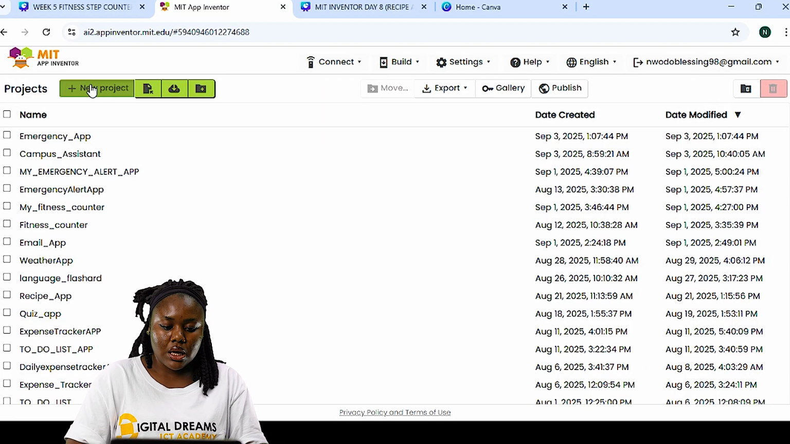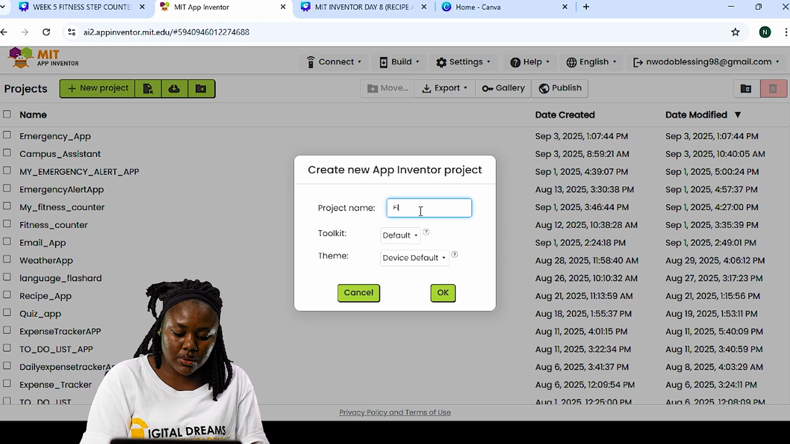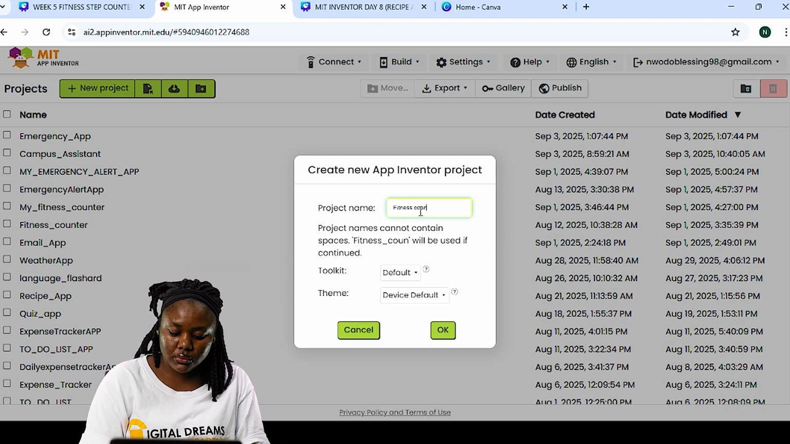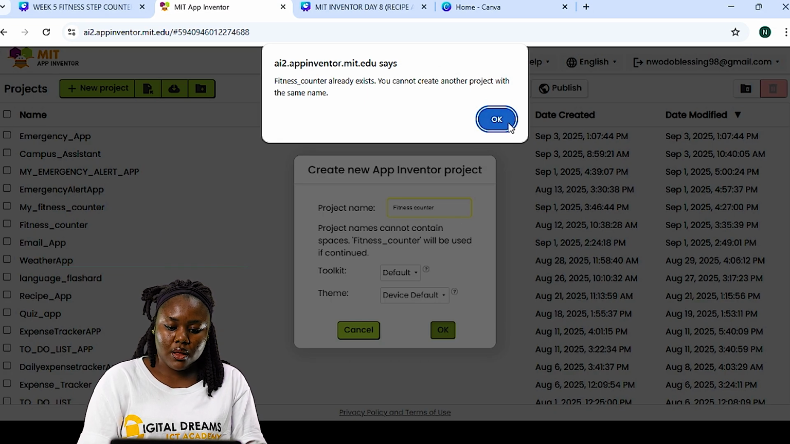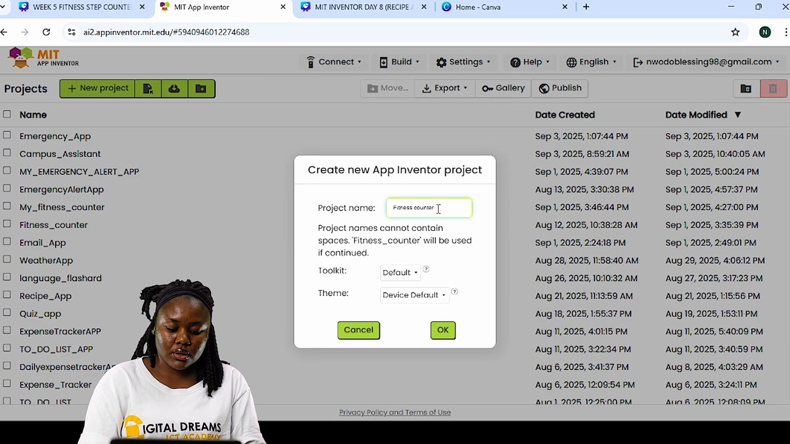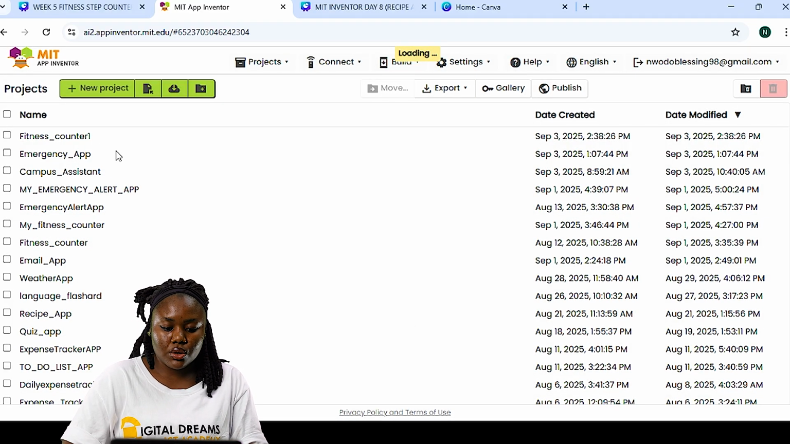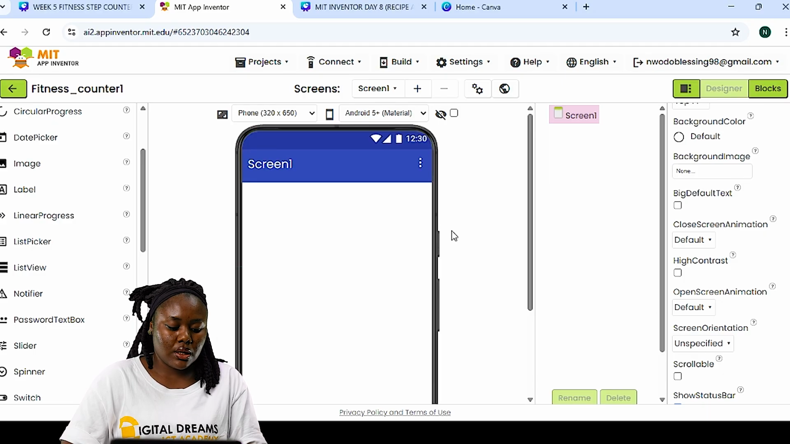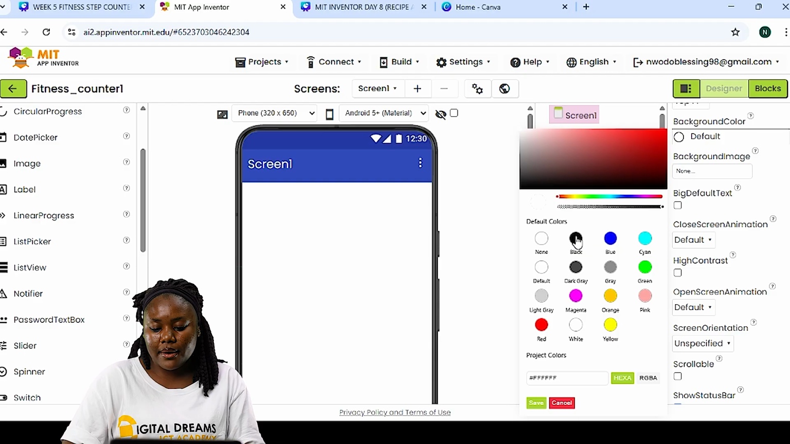So, new project. The name of this project is going to be Fitness Counter. Just name it Fitness Counter. It says we already have a name, Fitness Counter 1. Let's add a number to it and then we are good to go. It's loading. Now we have a plain sheet where we can start creating our project. The first thing we're going to do is to give our screen a black background color.